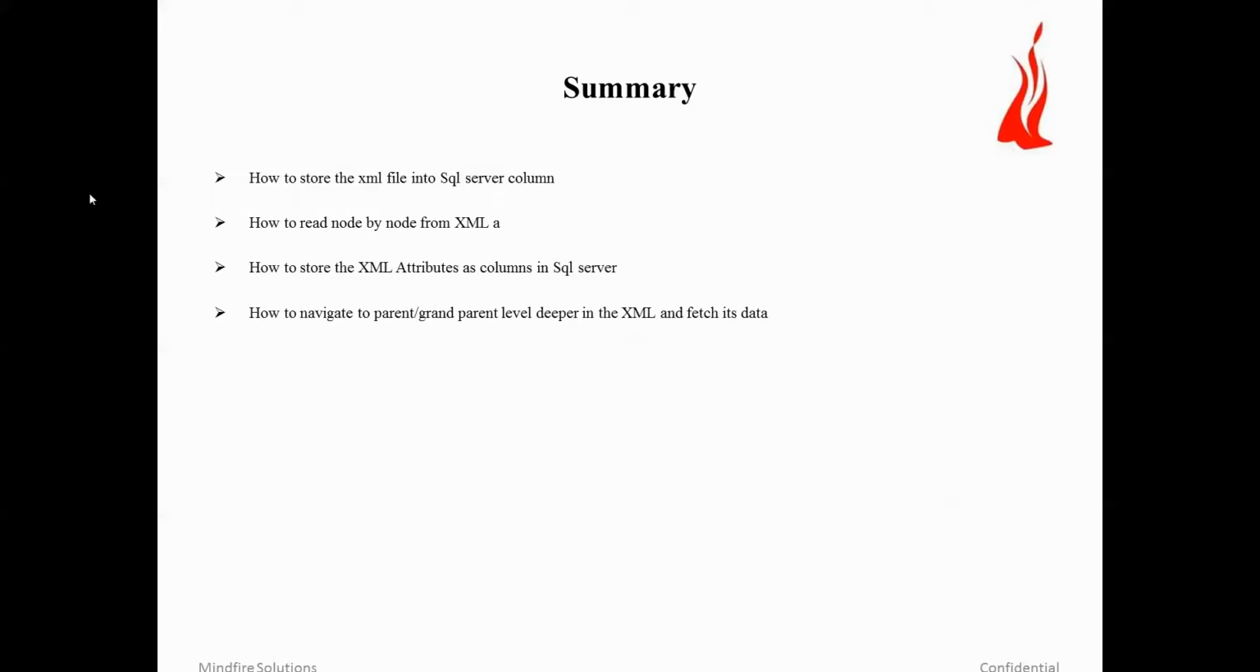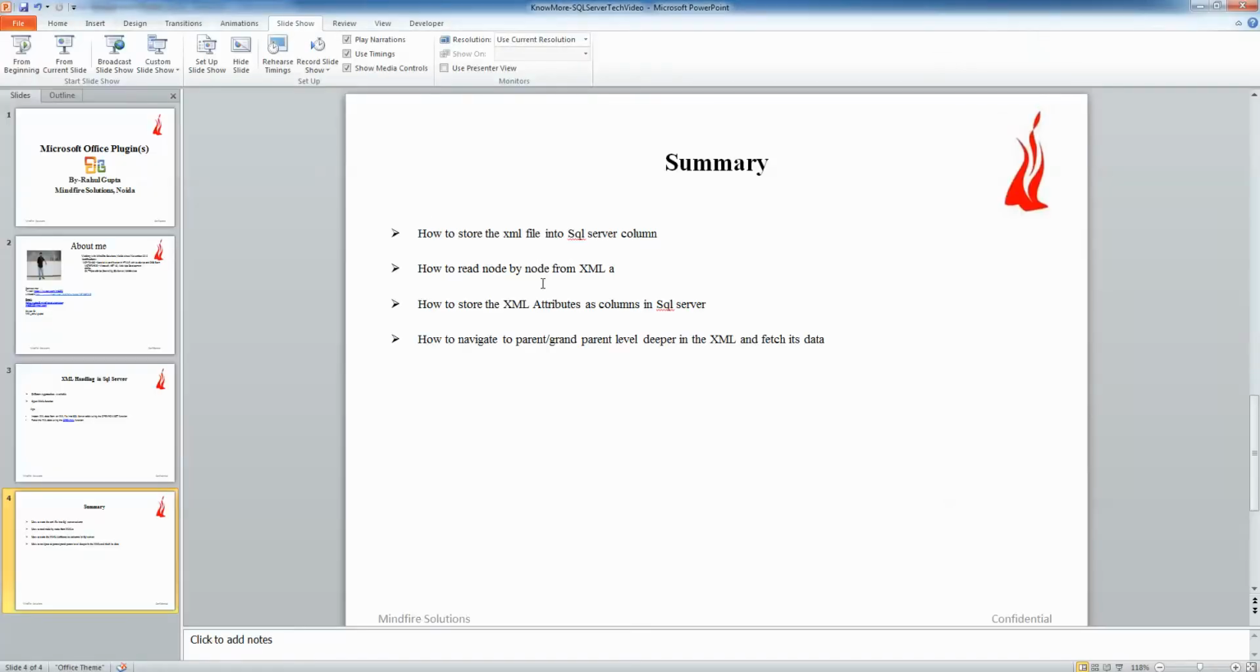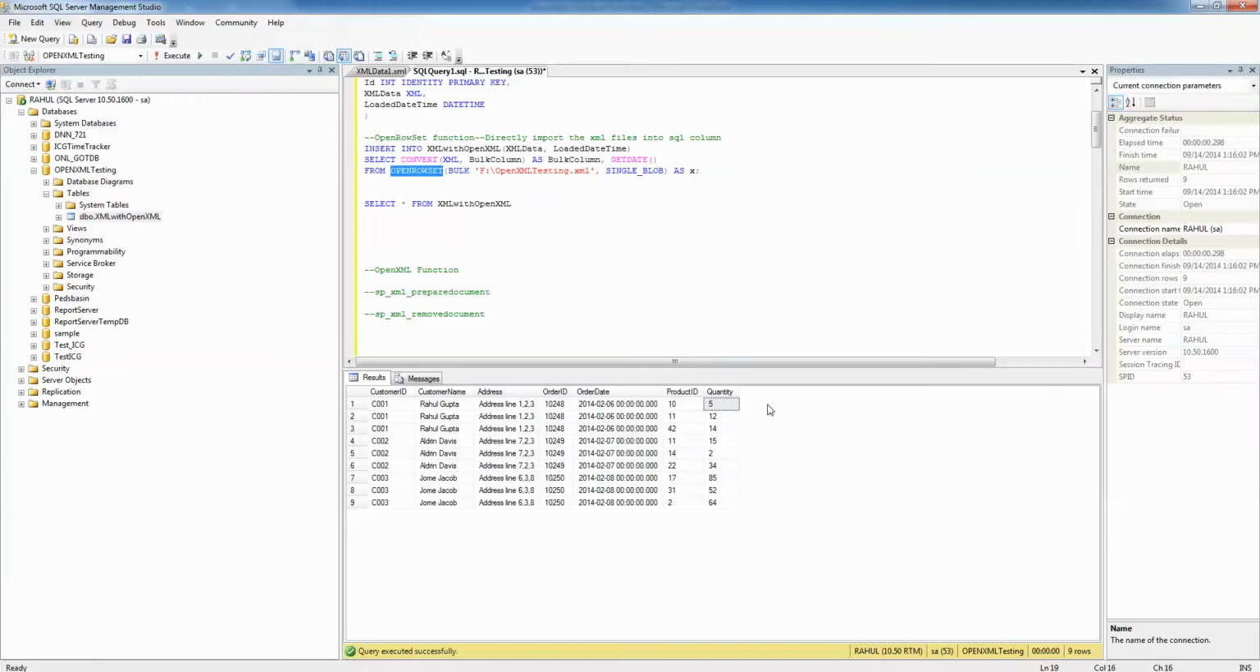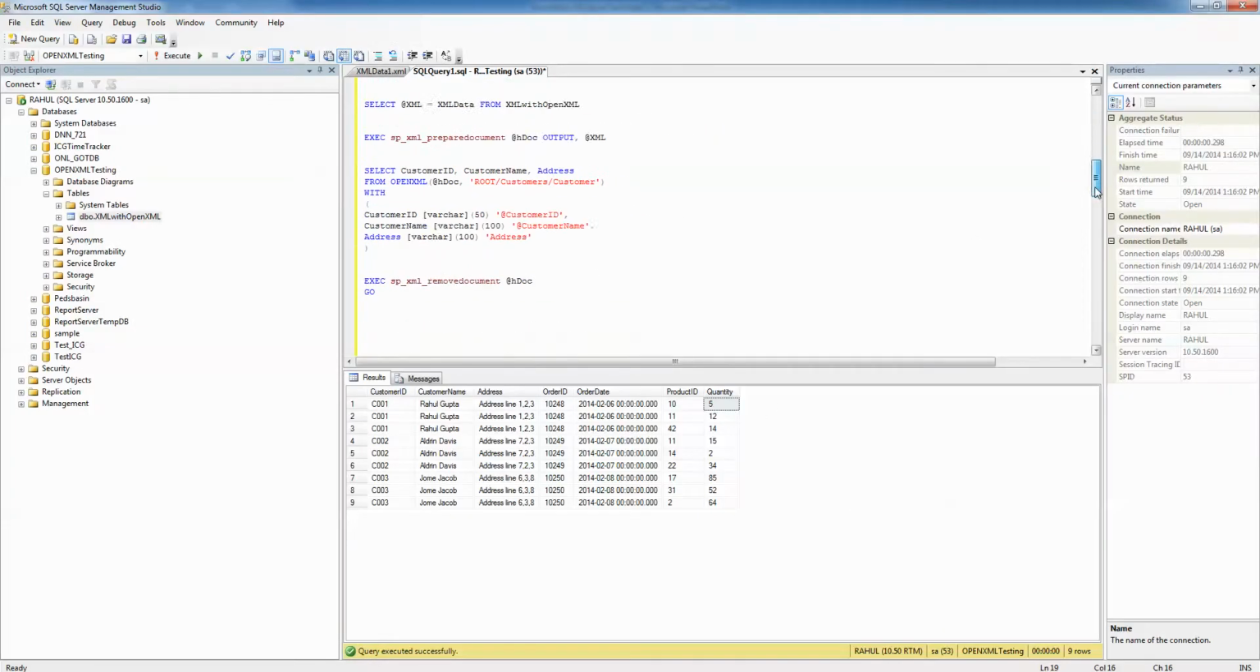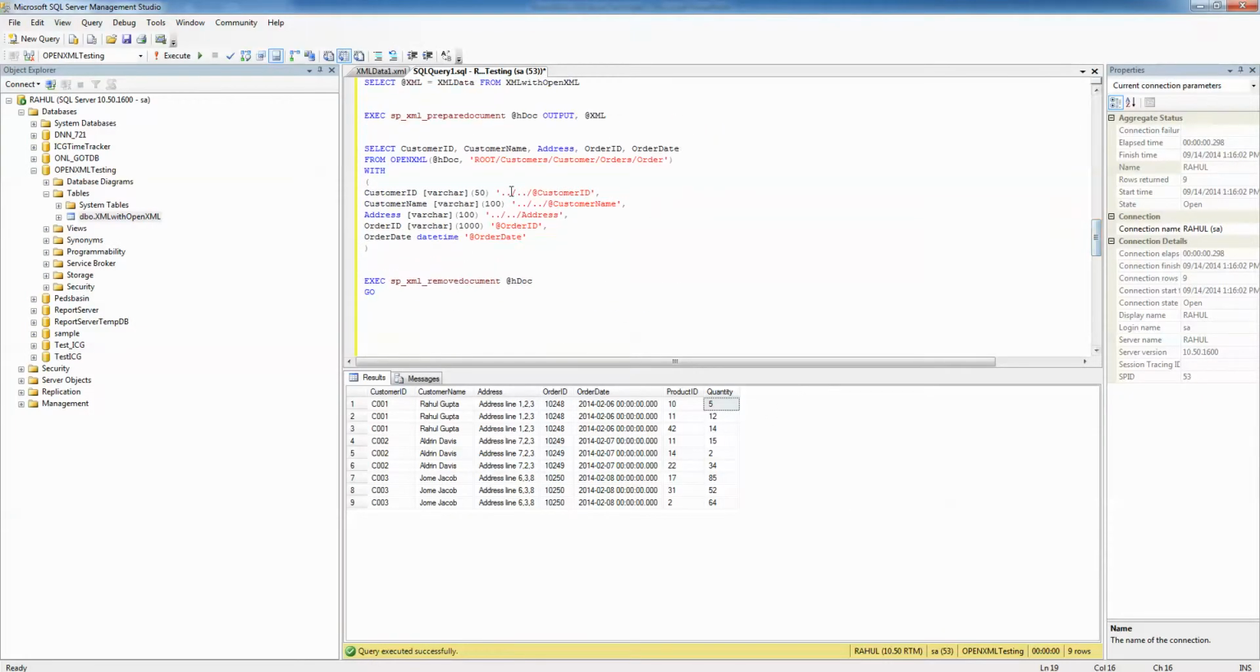Third, we learned how to store the XML attribute as a column in SQL Server, like we stored customer name and customer ID. And in the last we learned how to navigate to the parent and grand level deeper in the XML and fetch data using the ../ symbol.